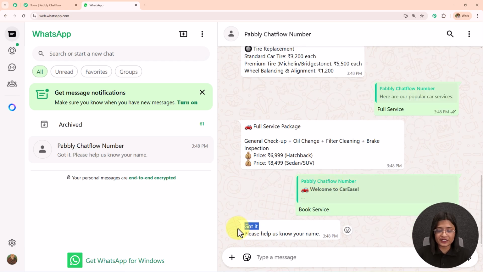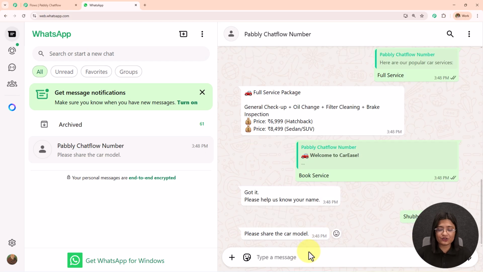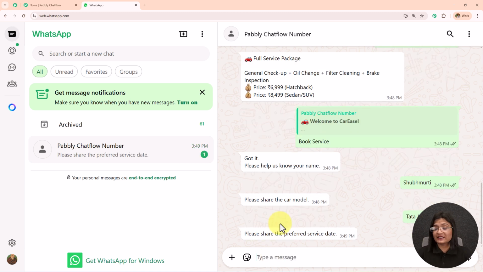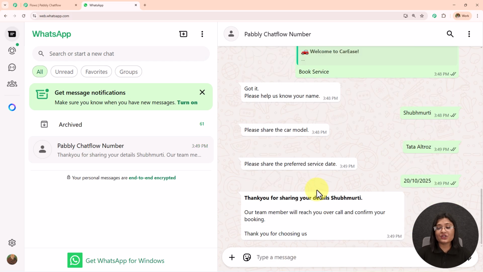So it says, got it, please help us know your name. So I'm going to enter my name. And after entering my name, I'm going to send this. Let's wait for the next question. It is asking the car model. I'm going to send it as Tata Altroz, and then it is going to ask me the next question. I'm going to write the date as 2010-2025. I'm going to send this message and I'm going to receive a message, thank you for sharing your details.